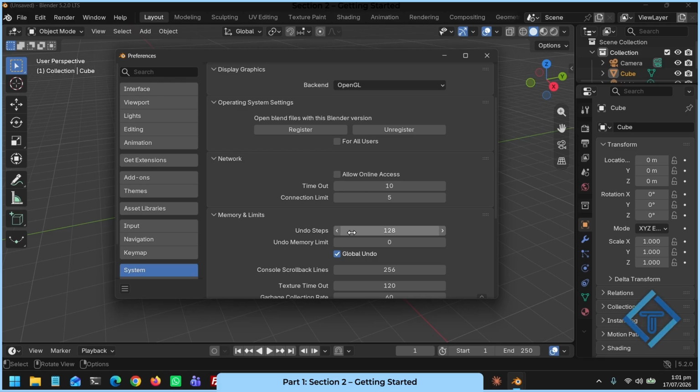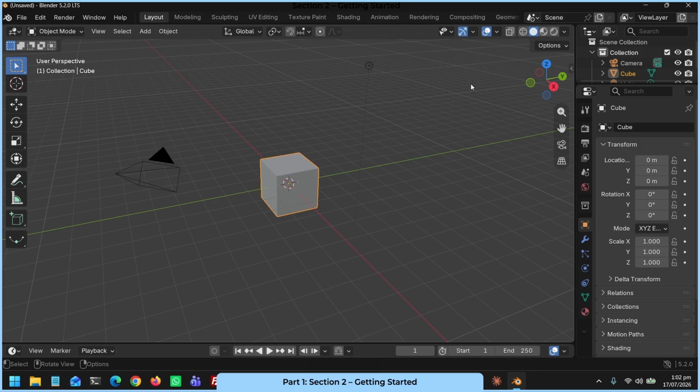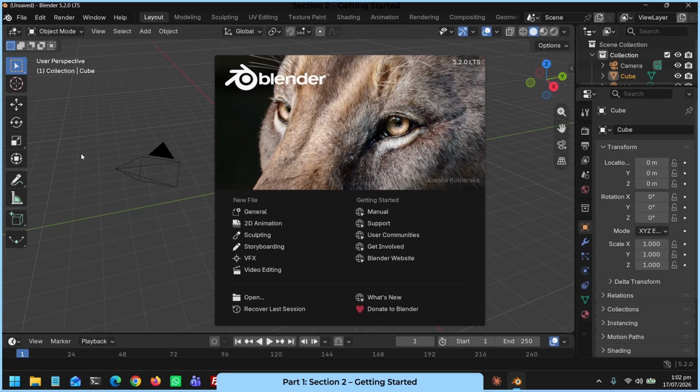And that is it for the basic preferences that we want to set. So let's save these preferences. Go to the bottom left corner and select this icon here, and then select the Save Preferences button. Your preferences are saved, so let's close the Preferences dialog box. Blender will remember these preferences for you. Even if you close the application, your settings will stay the same the next time you open Blender.